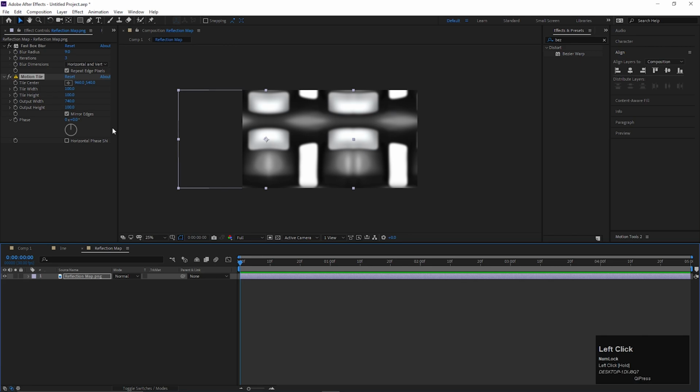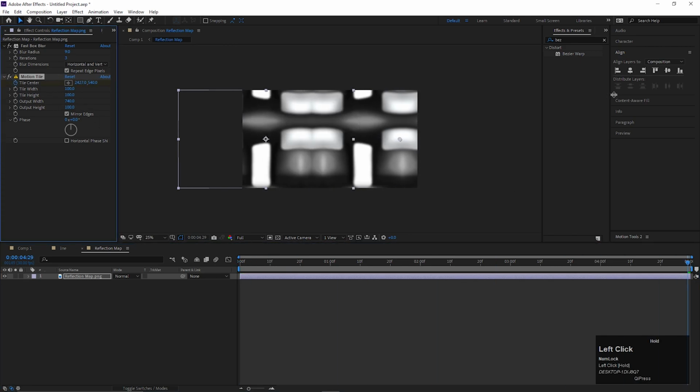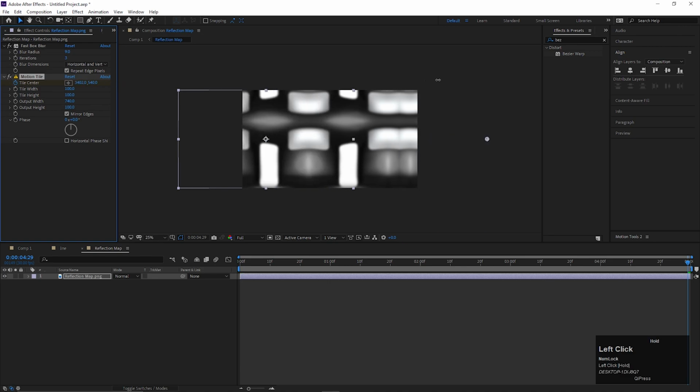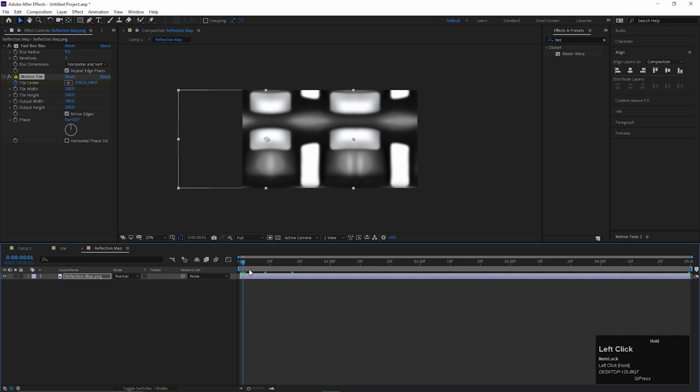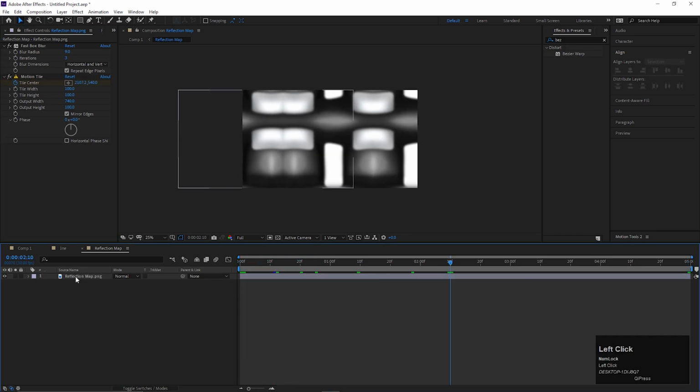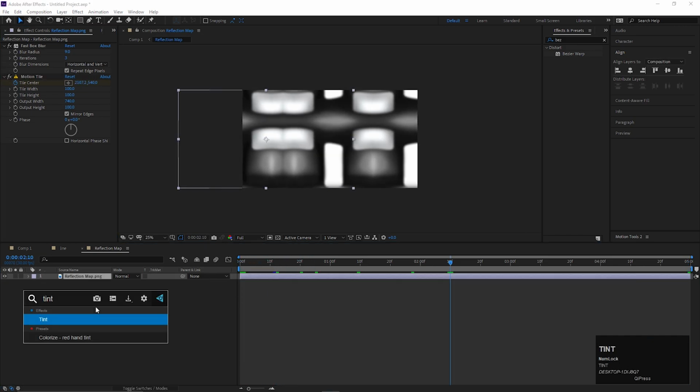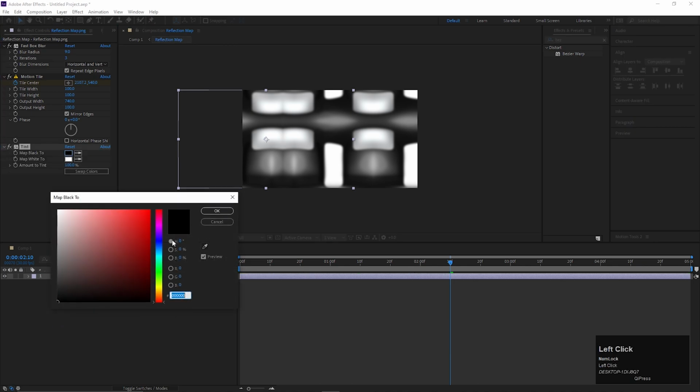Now on the first frame, add a keyframe on tile center, then go forward to the last frame, and change the tile center position to something like this. After this, the animation should look like this. You can apply a tint effect on the reflection layer, so you can change the color anytime.